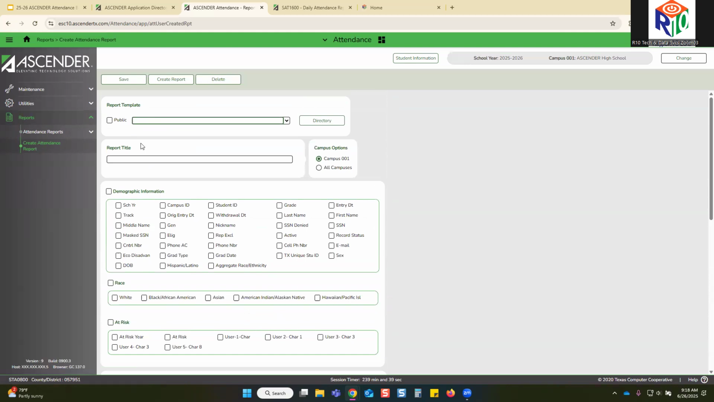Most of the applications in Ascender have their own create report area. I believe the only ones that don't are test scores and graduation plan, but the other student applications have, and business, but again, student side have this create report feature. And it's always going to have the demographic information. So you can pull the school year, the campus ID, student ID. You want that identifiable information on the report so it knows who to pull.